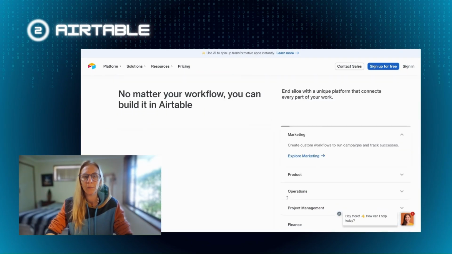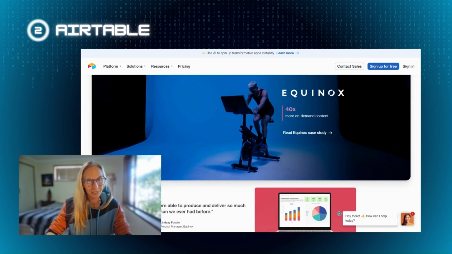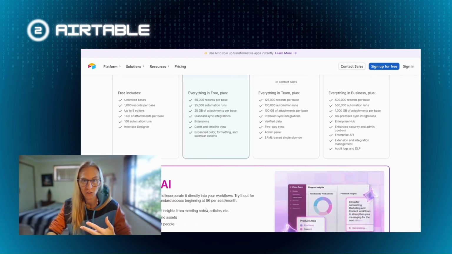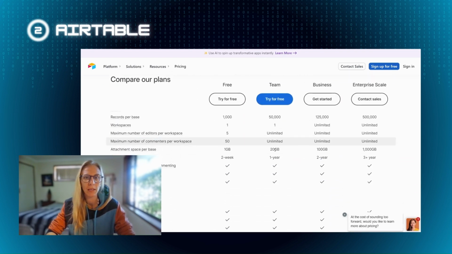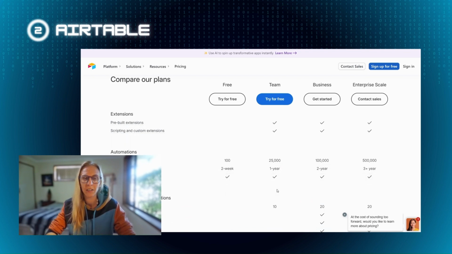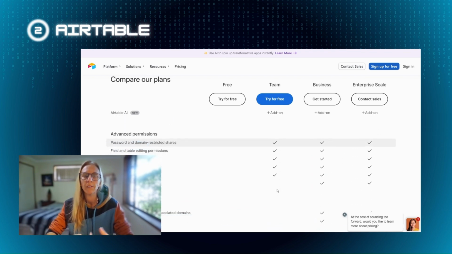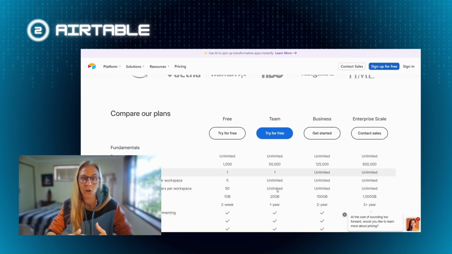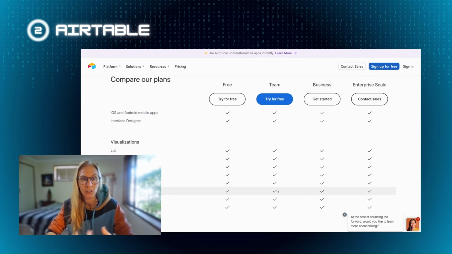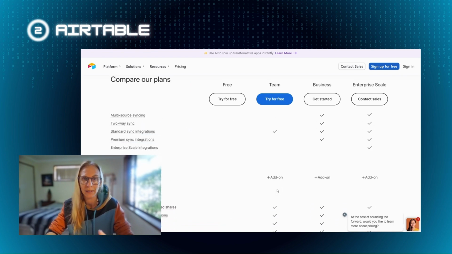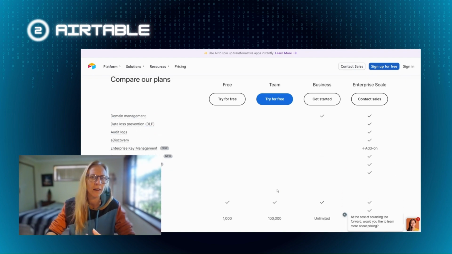Airtable is commonly known to be like Excel spreadsheets, but on steroids, and I totally agree. It combines tables, automations, and integrations for easy data management. And the free plan is also sufficient for most needs and doesn't have a time limit. So in our case, the relevant features are the attachment space, which is 1 gigabyte per base on the free tier, 100 automation runs, 1,000 API calls, and 1,000 records per base. So the free tier is more than enough to get started.